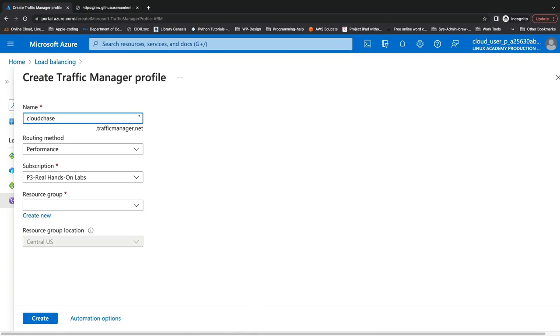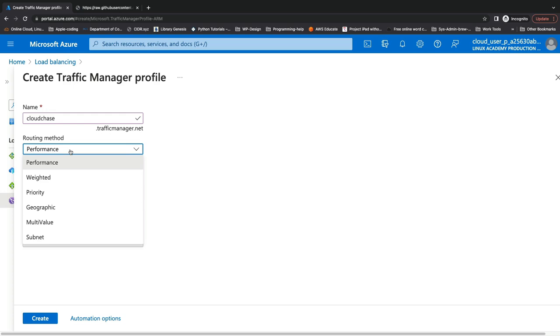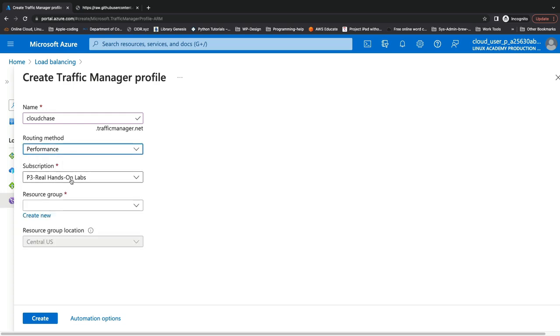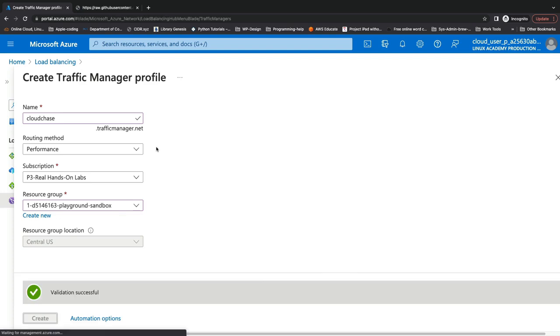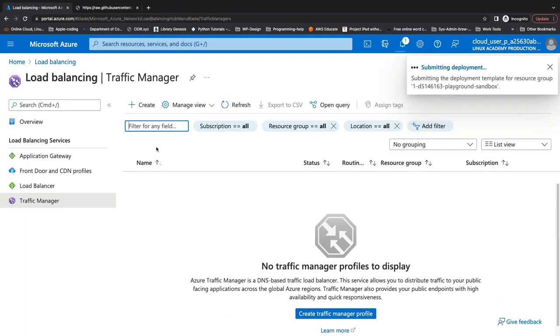Call mine Cloud Chase, and it'll be cloudchase.trafficmanager.net. And then we'll choose our routing method here. In this case, I'm going to use performance-based routing, and then it pre-selects our subscription. We'll select our resource group, and we'll click Create here, and it's going to go off and create that Traffic Manager profile for us. Now, we'll be back once this is done in a few minutes.